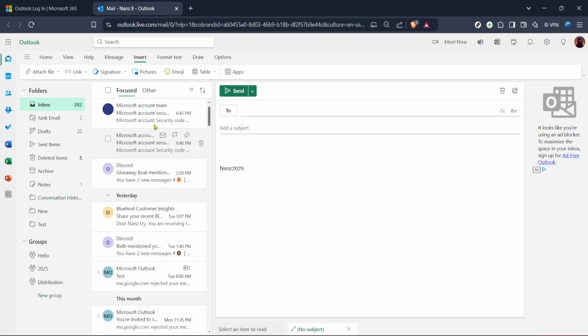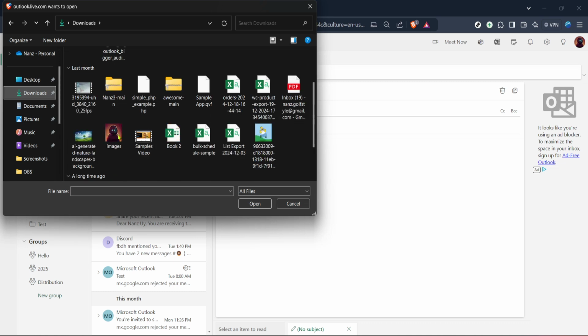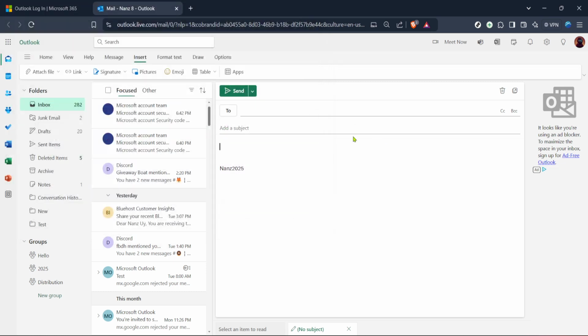Once you've clicked on Insert, look for the Attach File option. This is the moment where all your neatly organized files come into play. Now for the exciting part, finding and selecting the file you want to attach. Click on Browse this computer. This will open up a File Explorer window on your computer where you can sift through your directories. Locate the file that you wish to attach. Once you've selected it, hit Open.